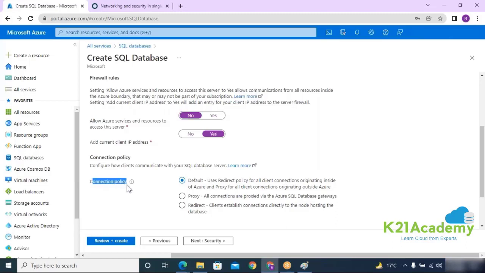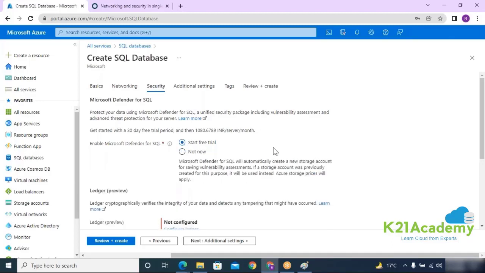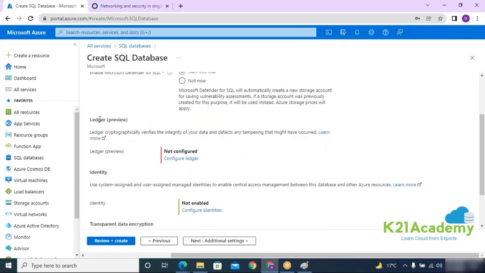Further, you can create a connection policy so that it will be accessible through a particular gateway over here, redirecting to a particular URL and then redirecting to the database. You can configure that in order to enhance the security. Currently, I will use the default redirect policy over here, which will be used by Azure. For a further security option, if you would like to get a recommendation from the Microsoft Defender service, you can set that. I would like to use the free trial to get the Defender service enabled.